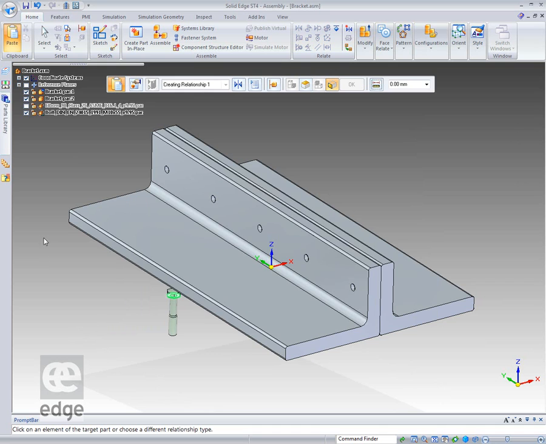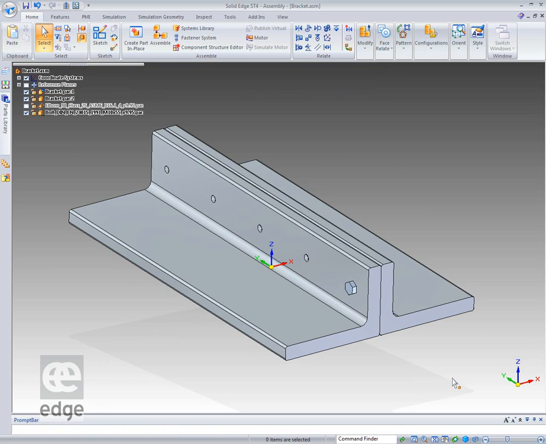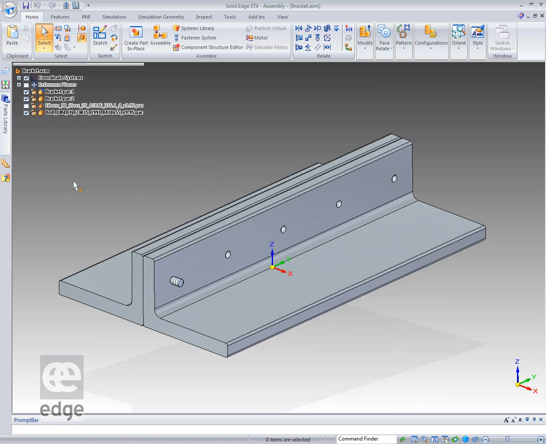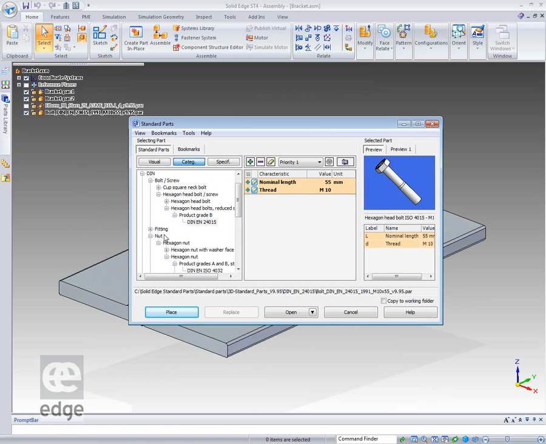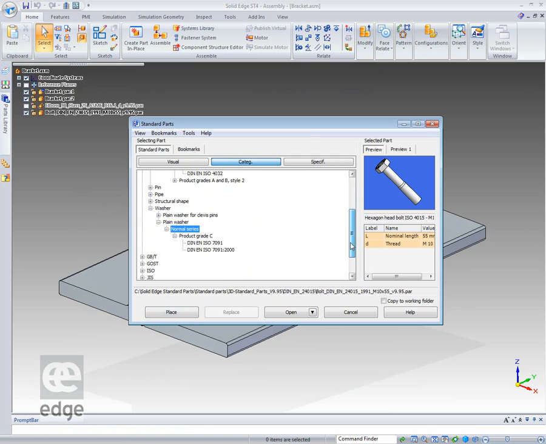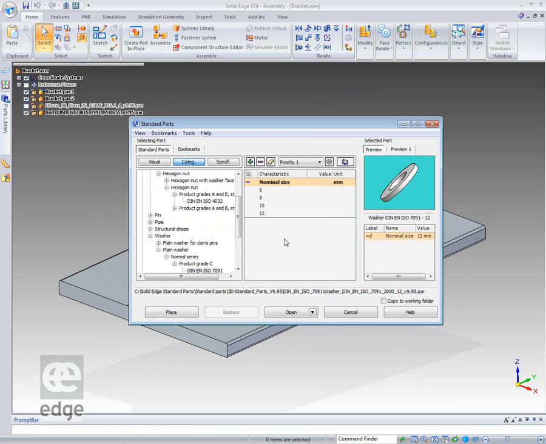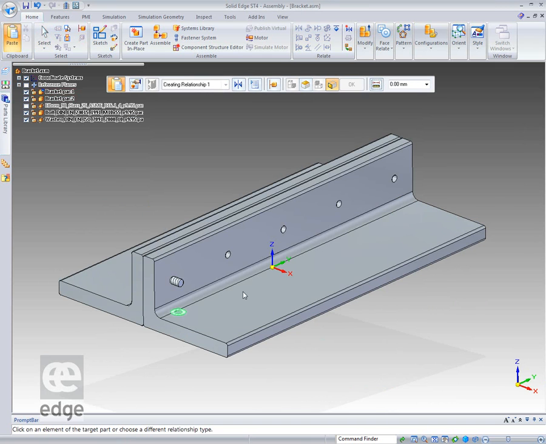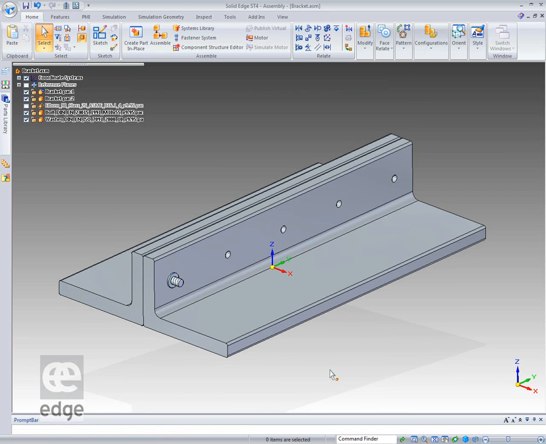So you'll notice now this has come in with the automatic relationships placed there. All I have to do is pick that, pick the hole that I want to put it in. Okay, that's pretty nice. Come back here. Now I want not a bolt and screw. I want a washer, a plain washer. Scroll down this one here. 10 millimeter. Place that. It's going to go onto there, and it goes around there.